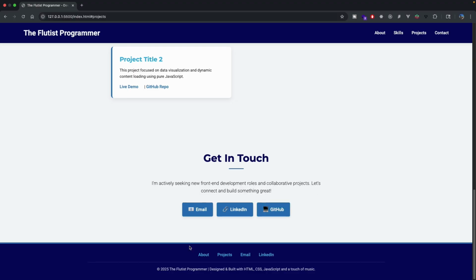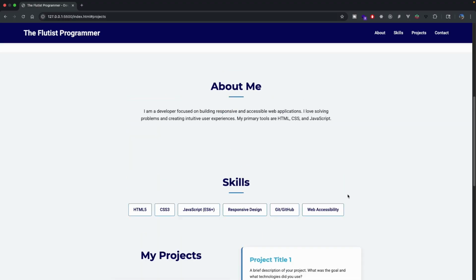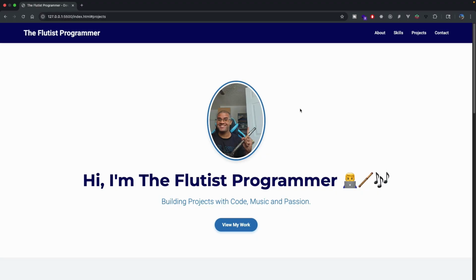Good. And for the last, we have the footer that is quite similar to the menu that we have at the top. We have the same 4 links to About, Projects, Email, and LinkedIn. And then we have something at the bottom that says 2025, the Flutist Programmer, Designer, and JavaScript with tons of music. Good. So all of this is what we are going to be building today.